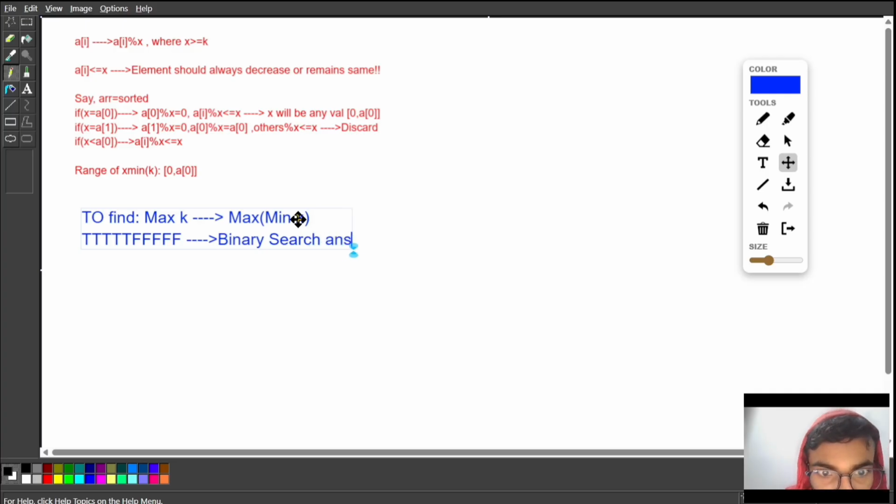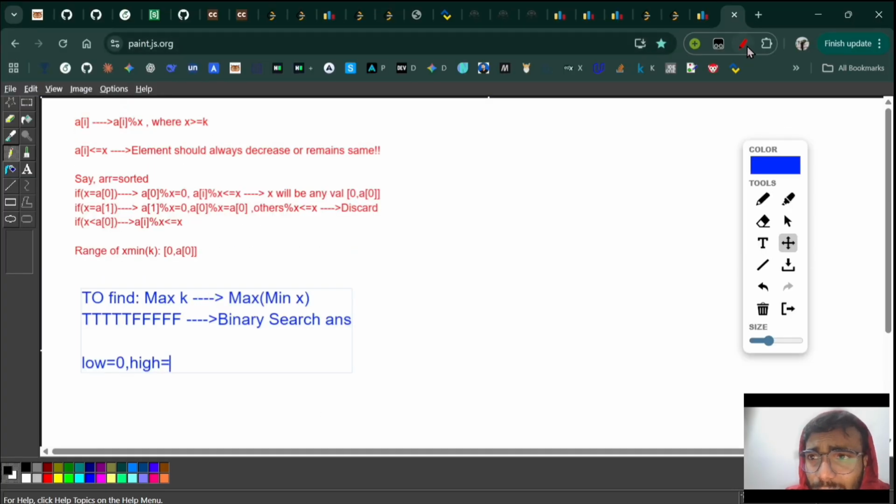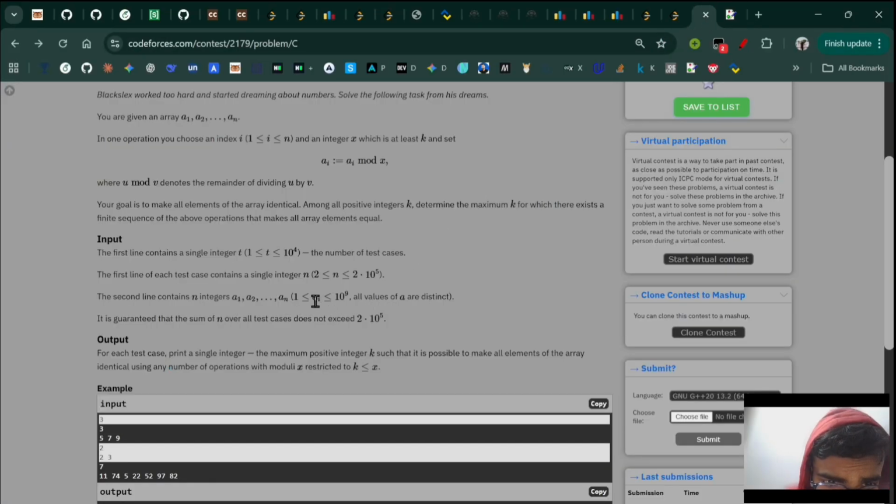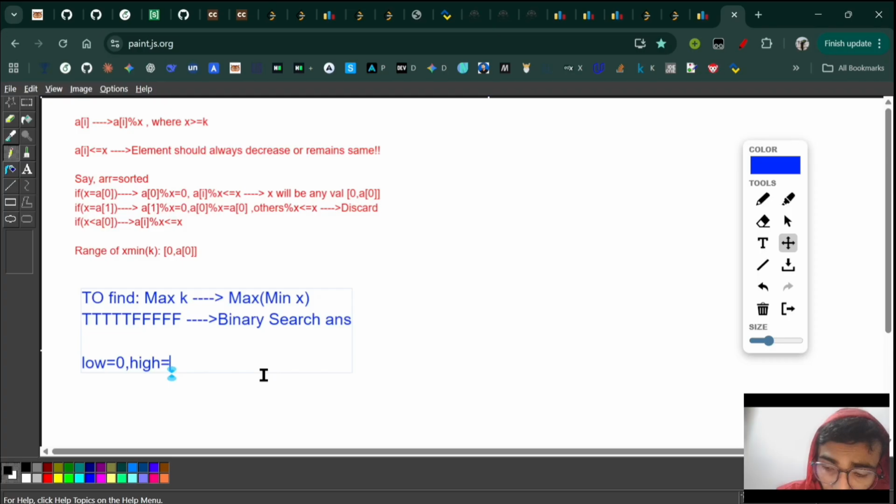Yes, it is. And what could be the range of the search space? If we talk about the lower range, it could obviously be 0. The k could be 0. That is not our problem. What could be the highest range? If I look for the highest range, that is a0. And what could be the maximum a0? Let's take the question here. It is 1e9. So the high would be 1e9.